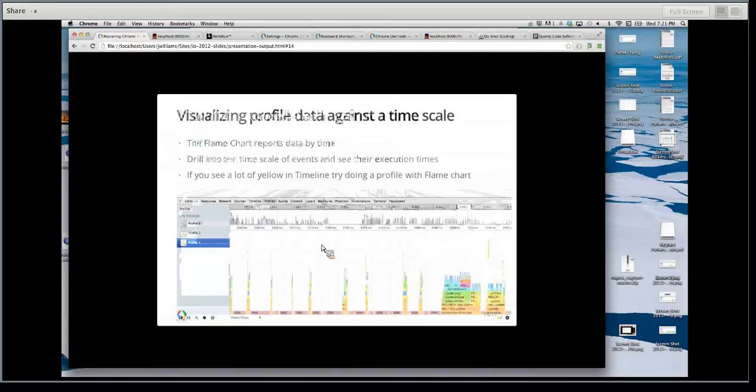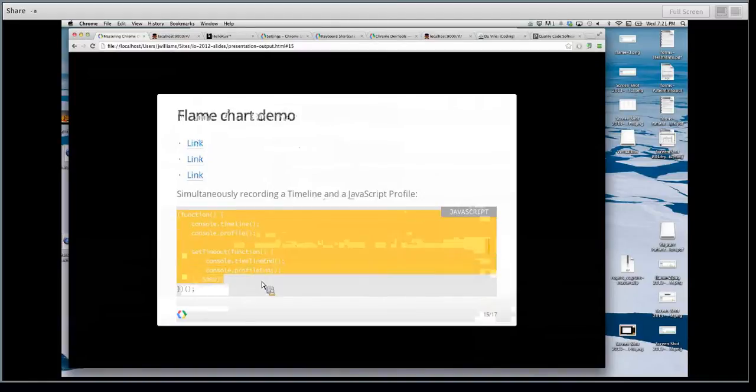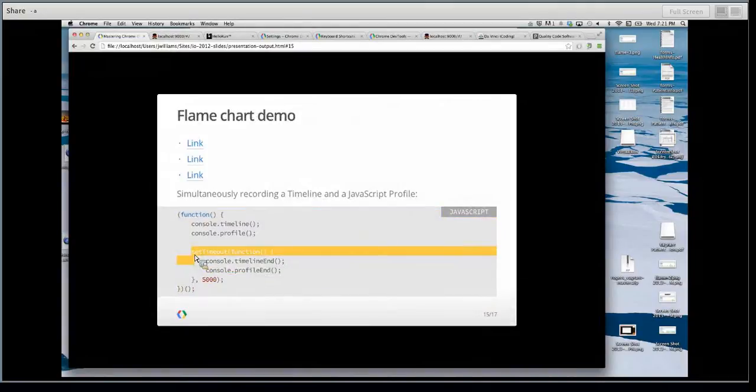And you can visualize profile data against the timescale. So if you wanted to, for example, do a recording on the timeline, you can also do a recording on a JavaScript profile and compare the data together. So if you see, for example, a lot of yellow on a timeline, that means there's a lot of script calls happening. So you can use a flame chart recording and determine what's going on there. For example, I have this little snippet here that will do that. It will create a timeline recording for 5 seconds as well as a JavaScript profile recording.